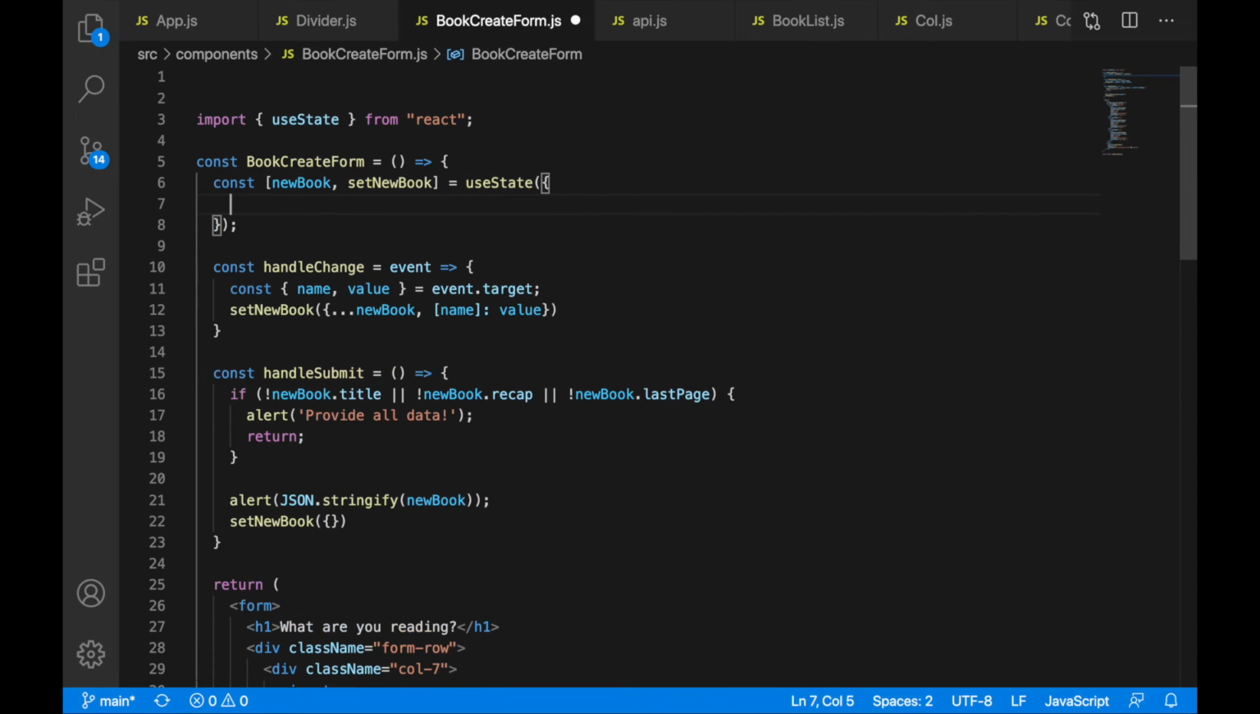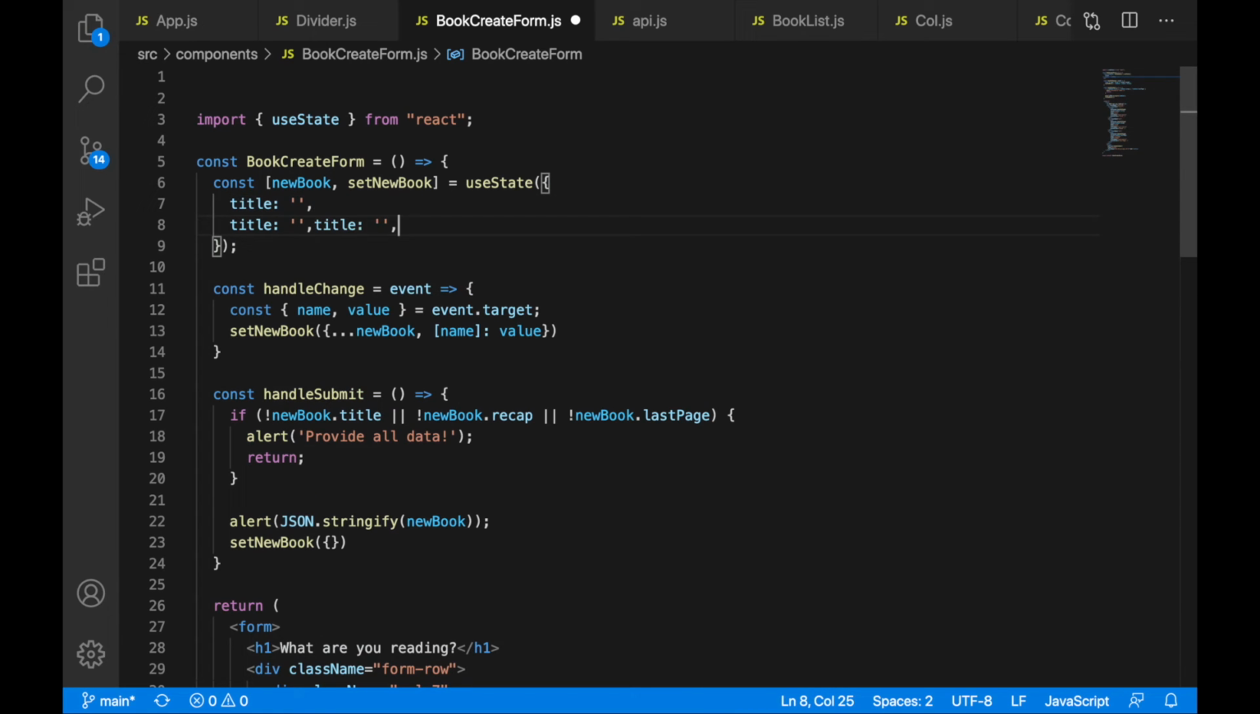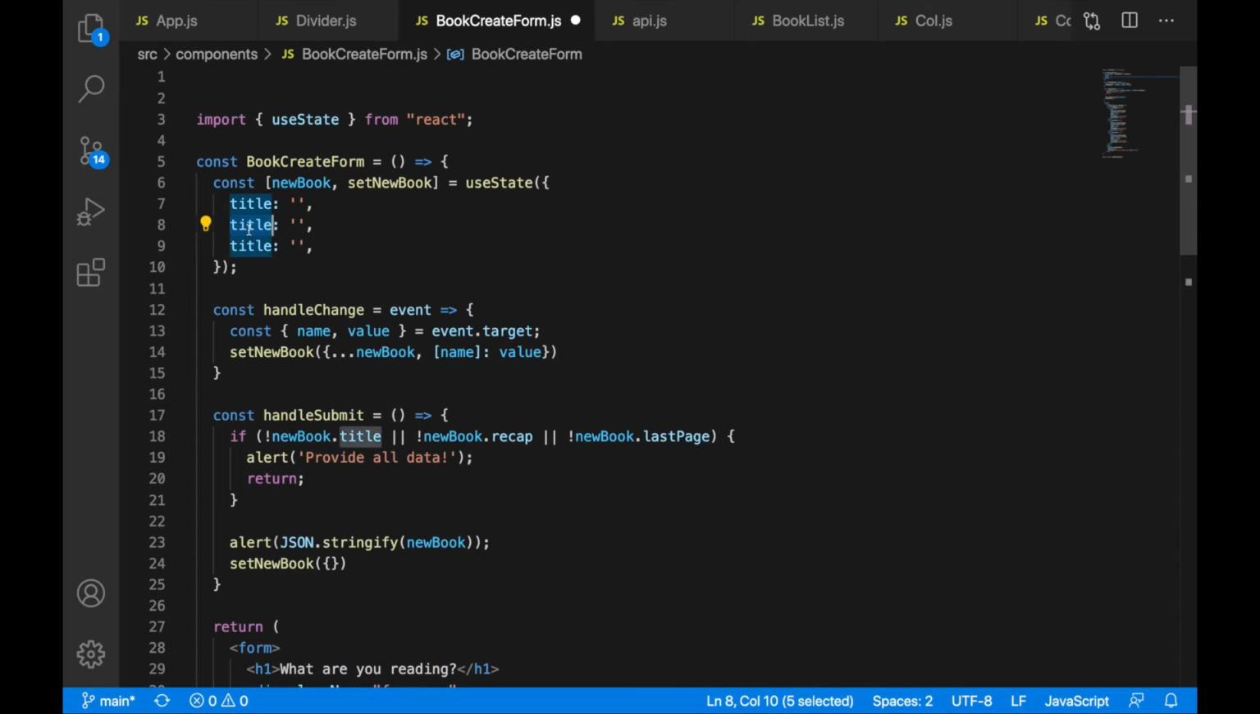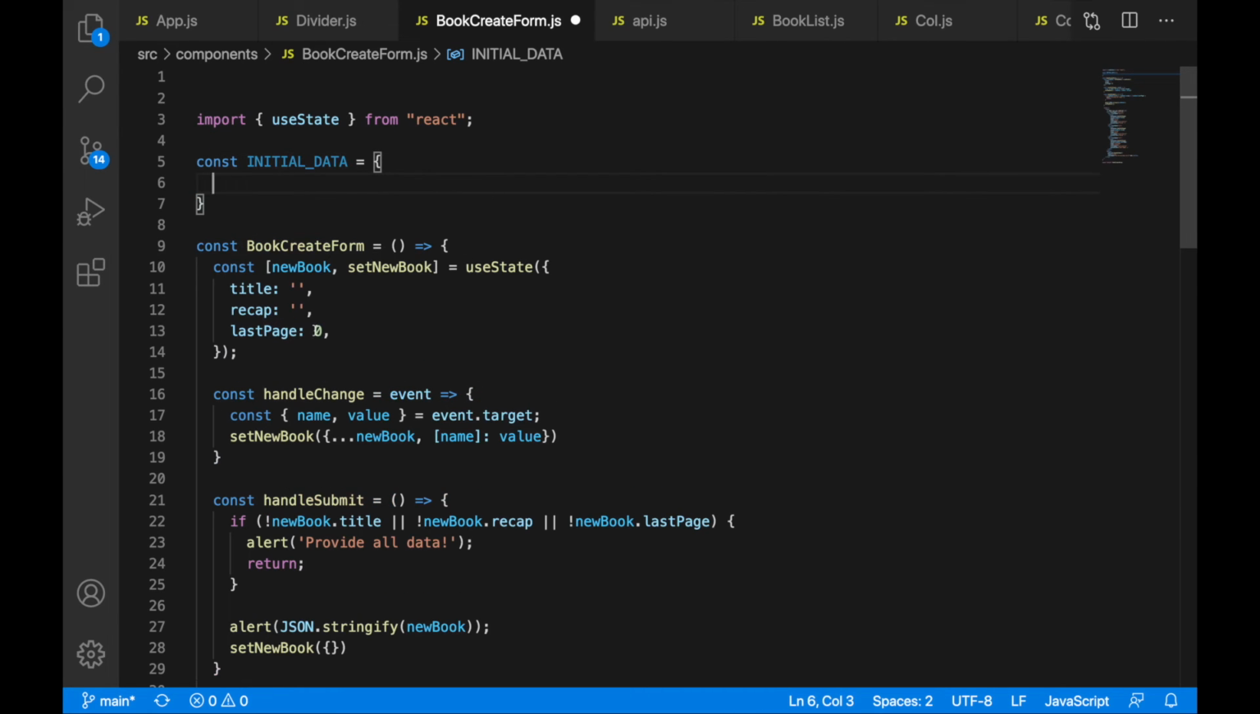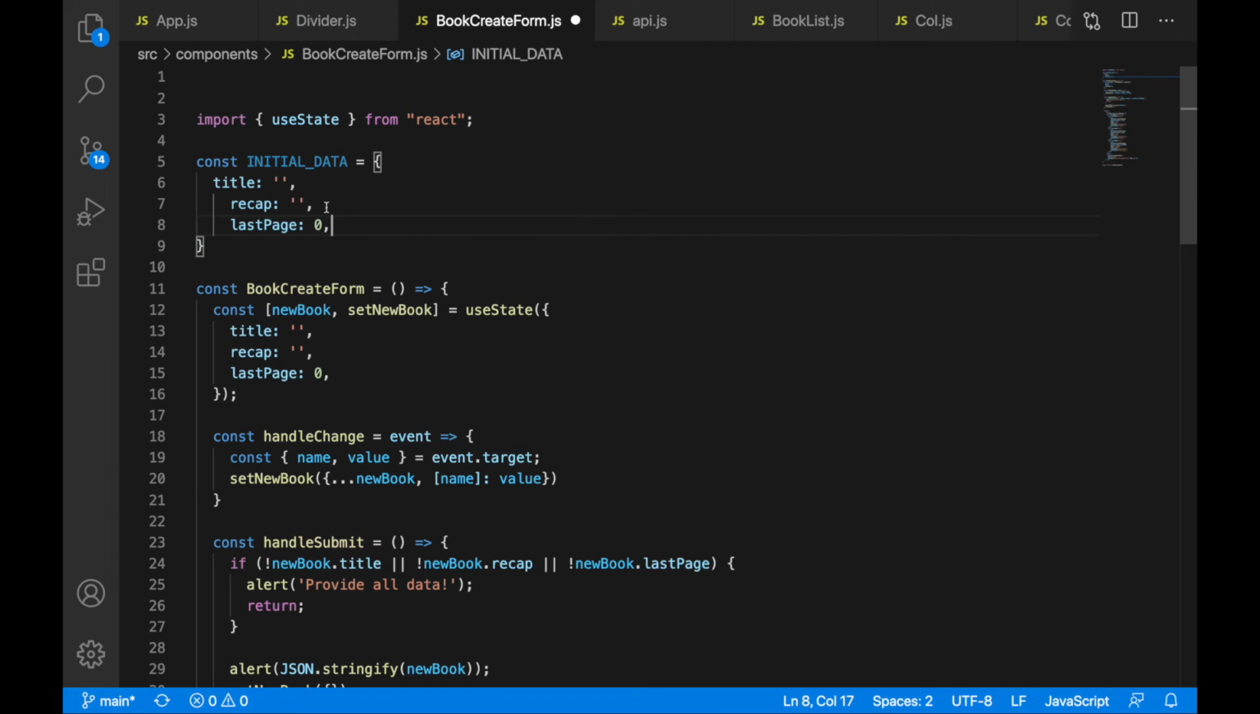So let's provide here initial data like this. Let's write title, and let's initialize this data to the default values, which will be an empty string. Title and recap, and the last page will be 0. Okay, and actually we can separate it to a const, default initial data, and we can get this from here.